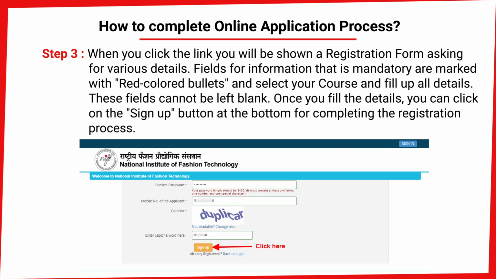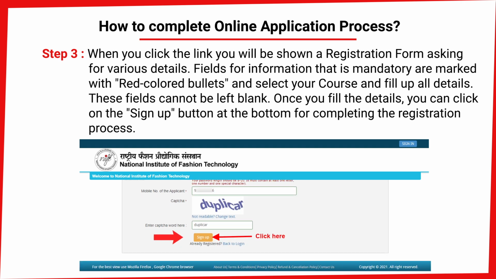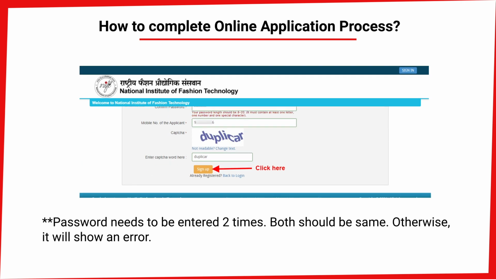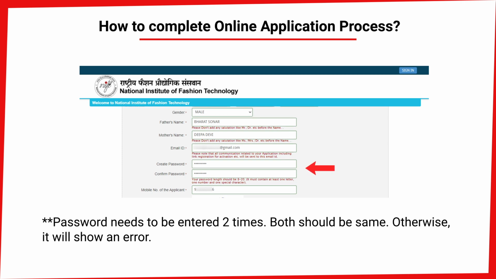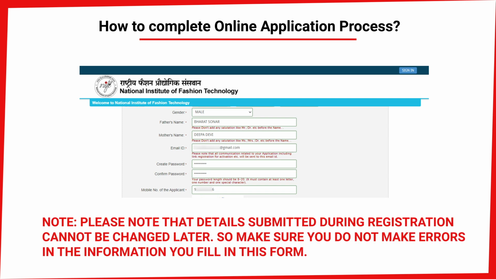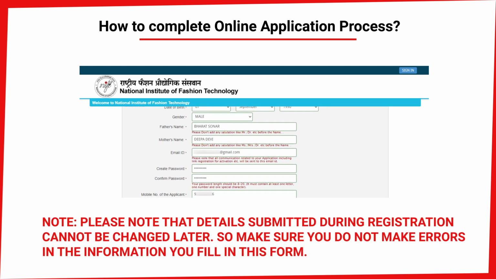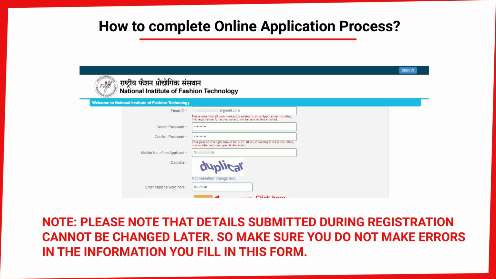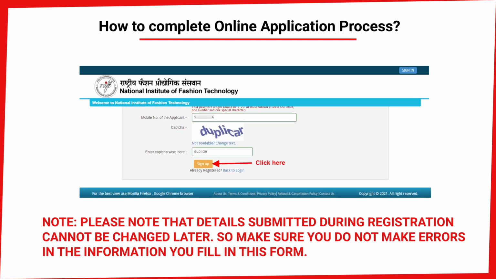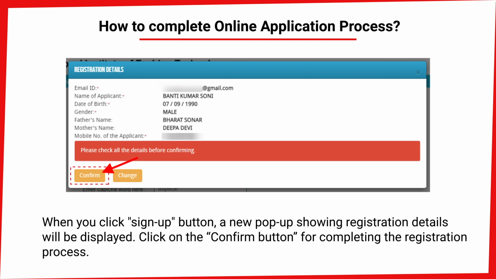Once you fill the details, you can click on the Sign Up button at the bottom for completing the registration process. Password needs to be entered 2 times. Both should be the same, otherwise it will show an error. Please note that details submitted during registration cannot be changed later. So make sure you do not make errors in the information you fill in this form. When you click the Sign Up button, a new pop-up showing registration details will be displayed. Click on the Confirm button for completing the registration process.